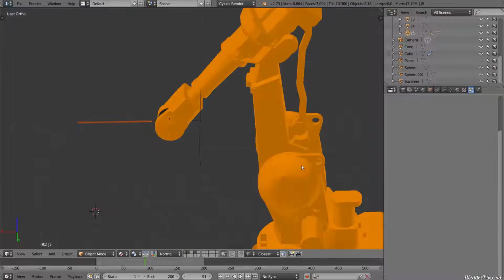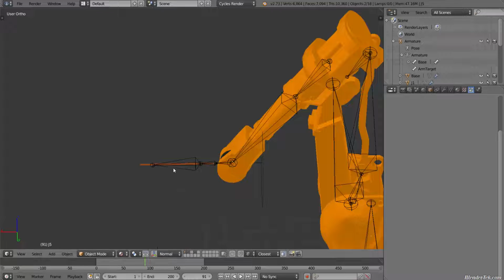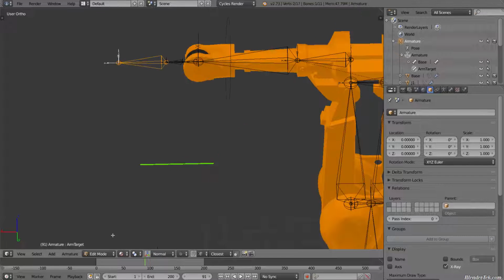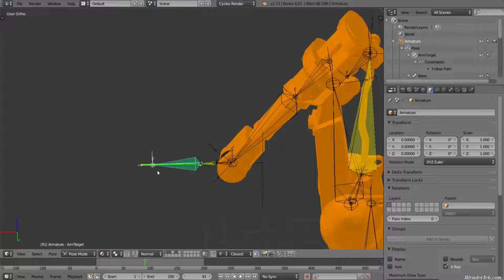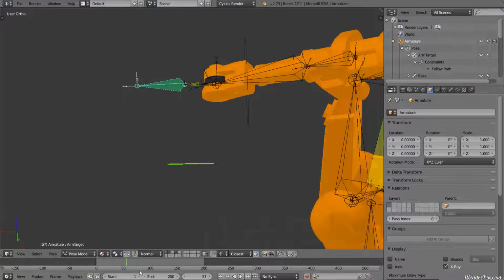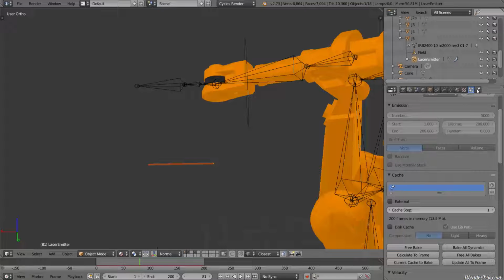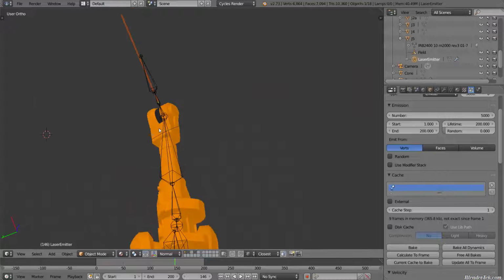Now our laser beam should move with the robot. So let's test that out. So we'll go into pose mode with the armature selected. So I will unhide that. We'll select our arm target in pose mode. And when we move it, I might have to free the bake up for this, yeah. It should come out exactly wherever it's pointed.